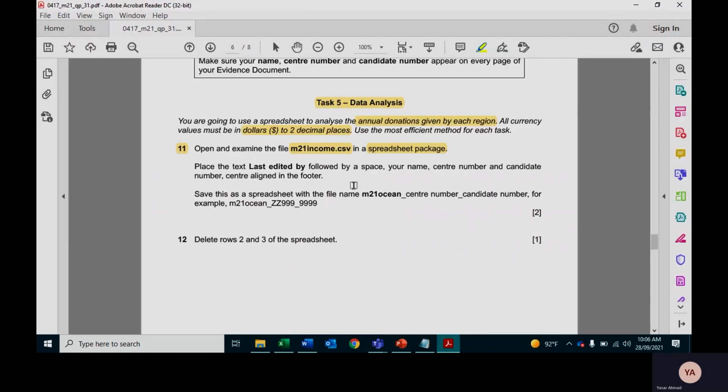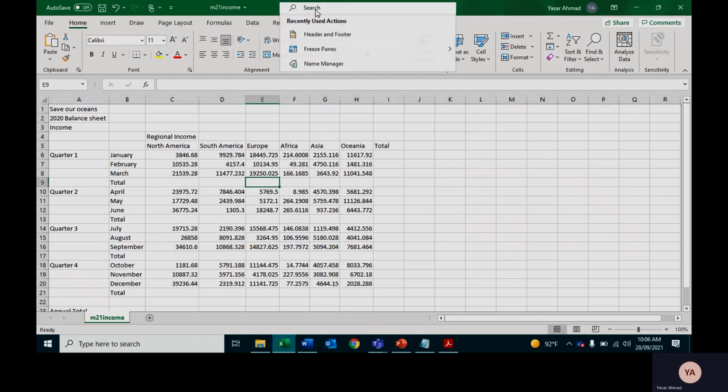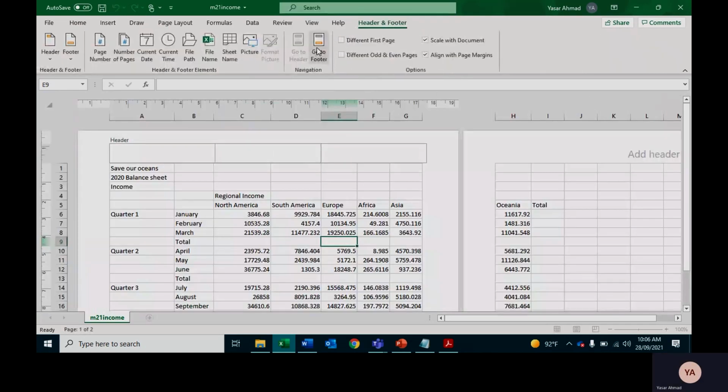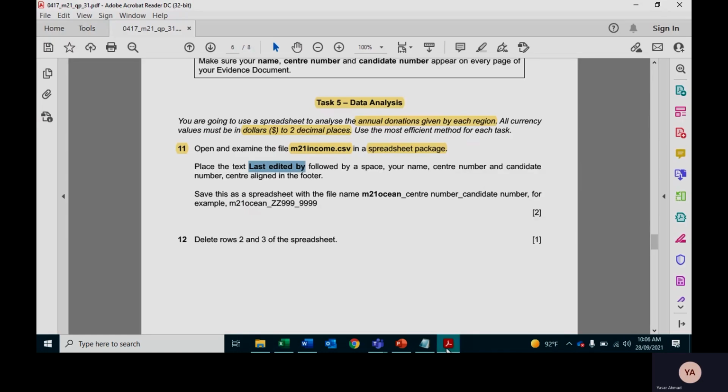Right, so what we need to do now is place the text "last edited by", let me just copy that, followed by a space, your name, center number and candidate number, center aligned in the footer. To insert a header and footer, you can simply search for header and footer up here. Sometimes it's quite difficult to find the icons. We can go to the footer and in the middle, center aligned, we need to insert this information.